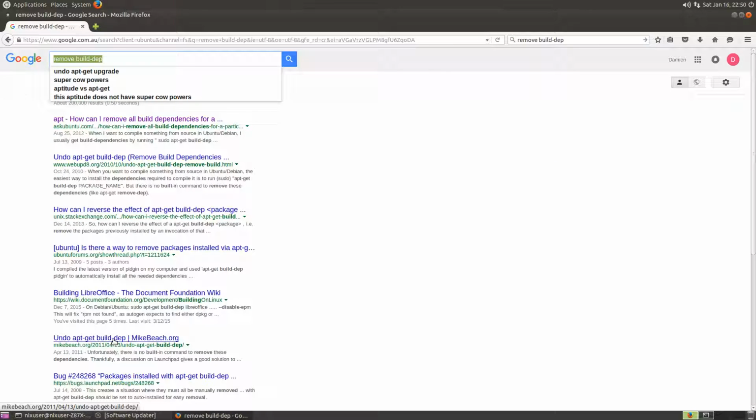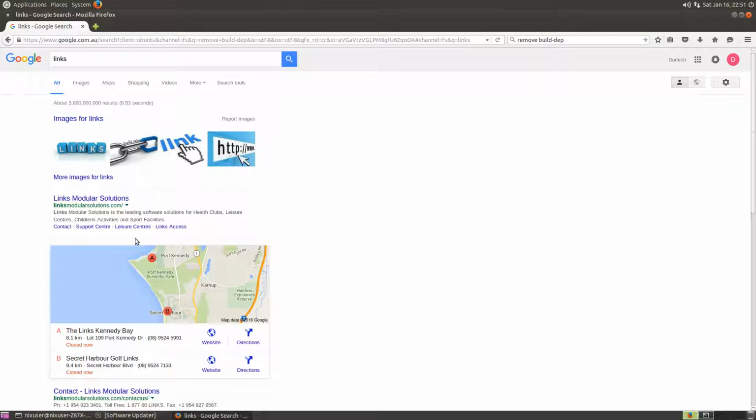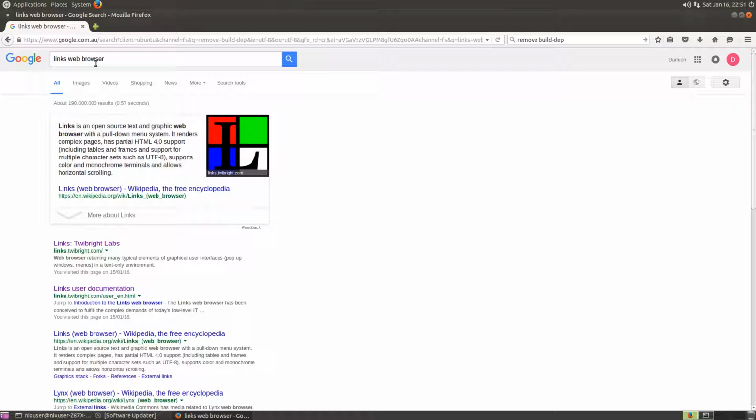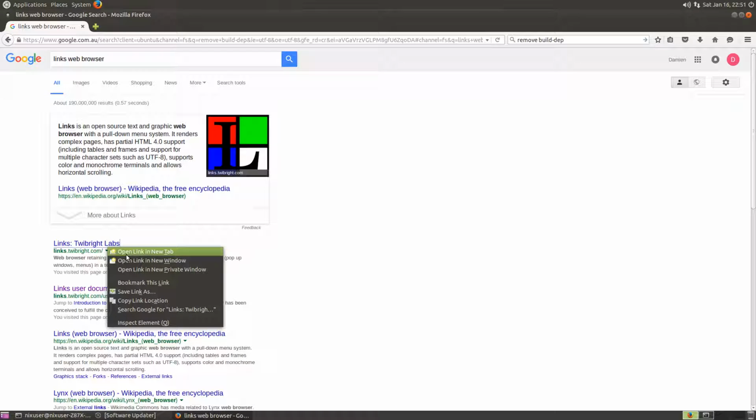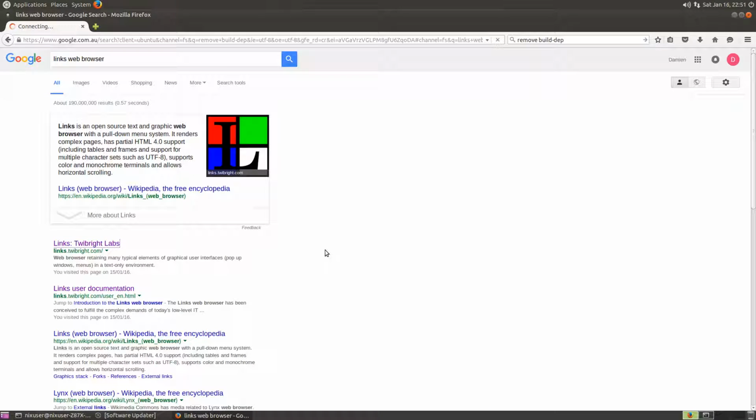So we're going to pretend we've got a fresh Ubuntu install, in this case Ubuntu Mate, and we're going to install links. Okay, that's not very helpful. Links web browser, which is a little more helpful. This is the correct website here. We'll just go on here.